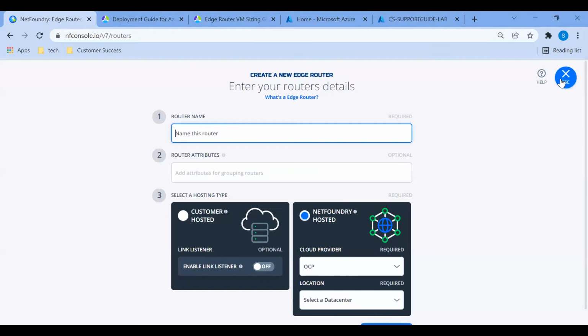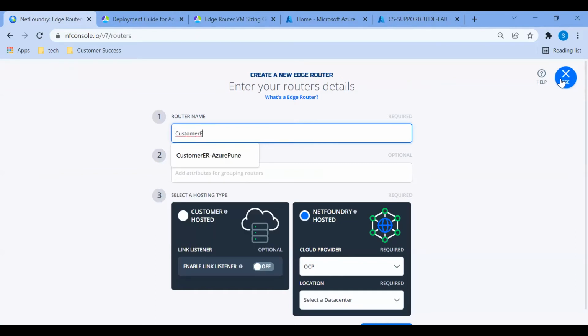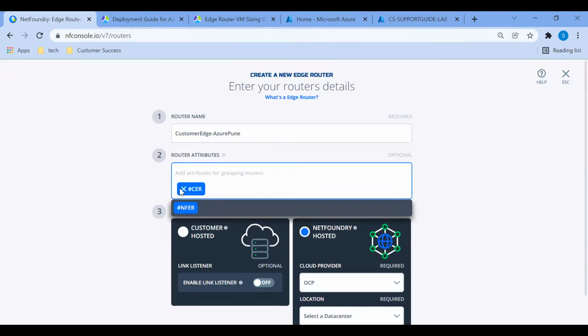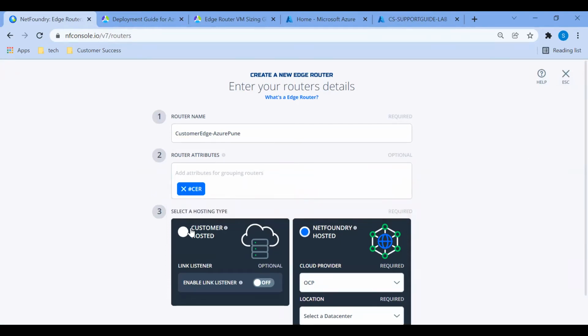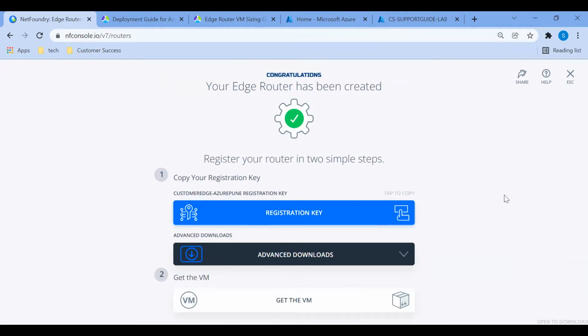Let's call this router customer edge-Azure and the location probably Pune. I'm going to include an attribute for this edge router so that we can use this in the edge router policy creation. And I'm going to select customer hosted and I click on create. So that creates a NetFoundry customer edge router instance in the NetFoundry controller, and there is a registration key provided.